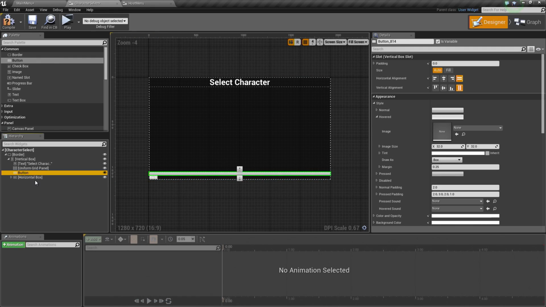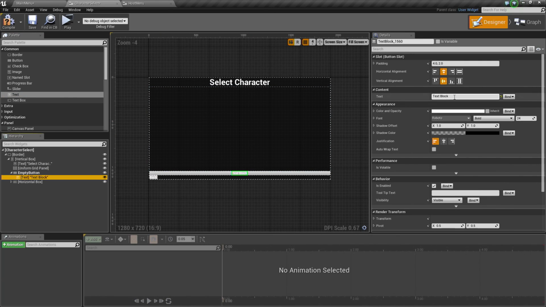And this button is going to be called empty button. We'll add some text on it, and this text is going to say none. So what this button will do is we have a character currently selected, but we want to assign none so that somebody else can select that character. We can either select a different character, or we can press none, and that will set us back to having no character selected. So that's what this will represent.